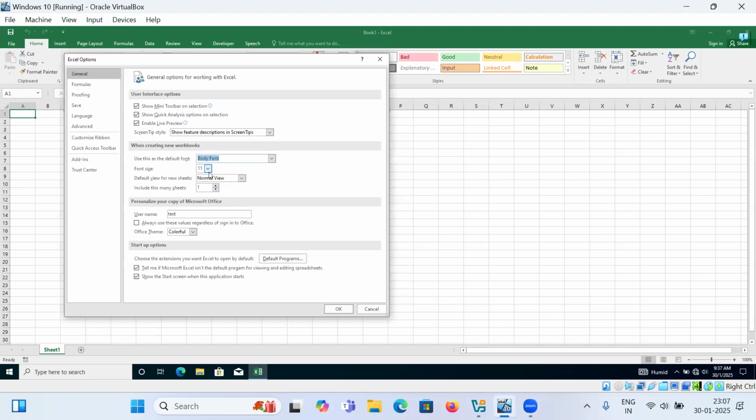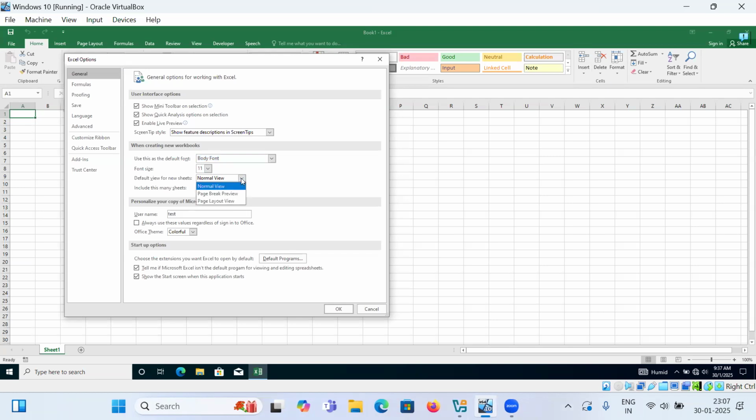and what should be the font size for the document. This is the default value. What kind of views you want to view, and how many sheets should be there.